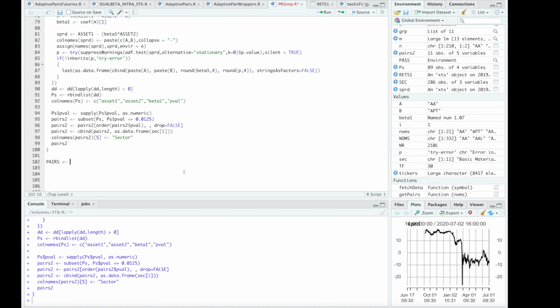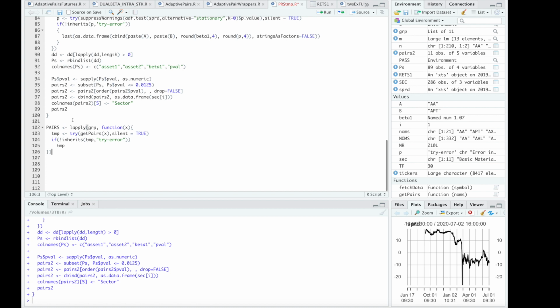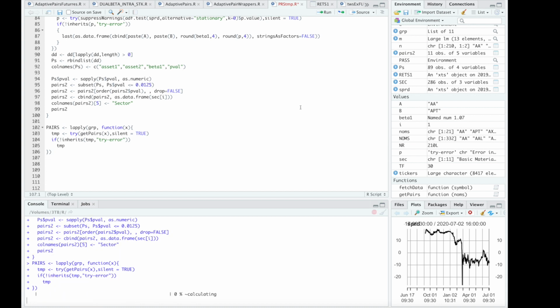Alright, so now I'm going to apply this function to our group list. I'll store these in temp, wrap it in a try function, get pairs, silent true. And if it does not inherit any errors, then I want to return temp. Alright, so I'll go ahead and run this. So this is going to take a while, so I'll come back when this is done running and we'll pick it up from there.